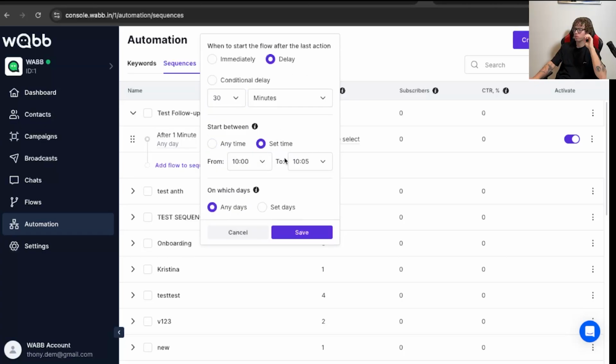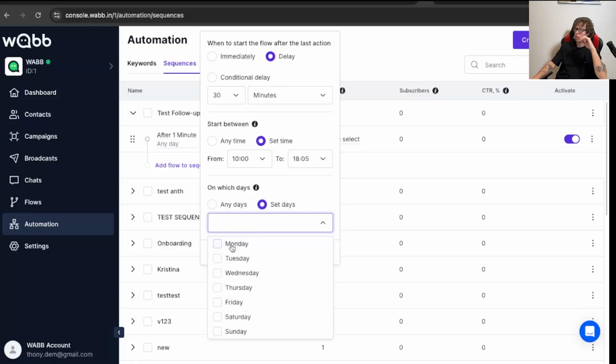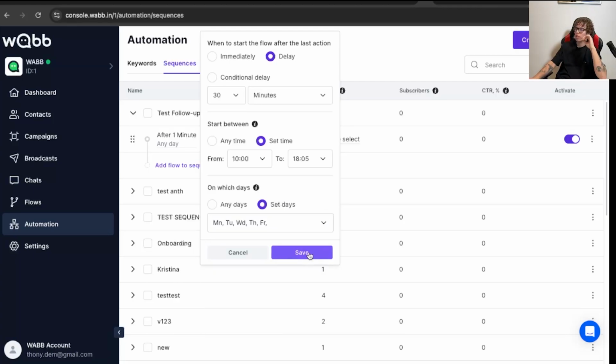And you can also set the specific time range when you want to send your messages to the customer. For example, if you want to send your messages to your customers during work time, you can select something from 10 a.m. to, let's say, 6 p.m. And also we can select only Monday, Tuesday, Wednesday, Thursday, and Friday, except weekends. And then click Save.